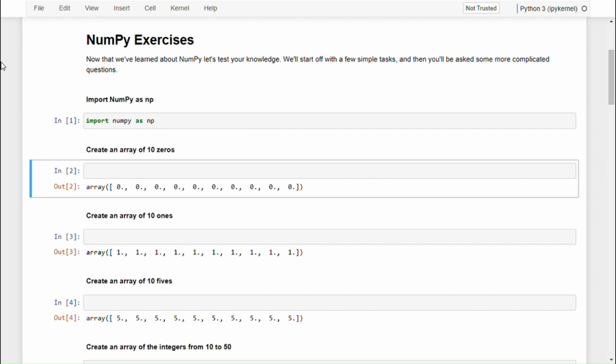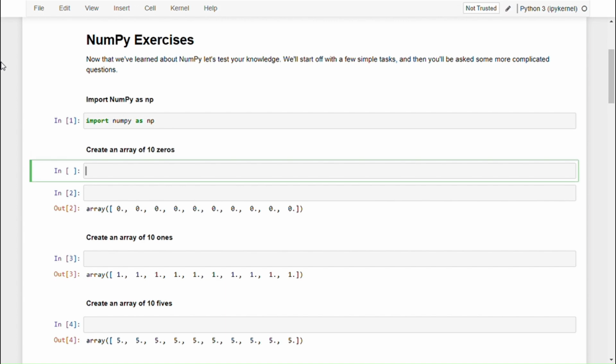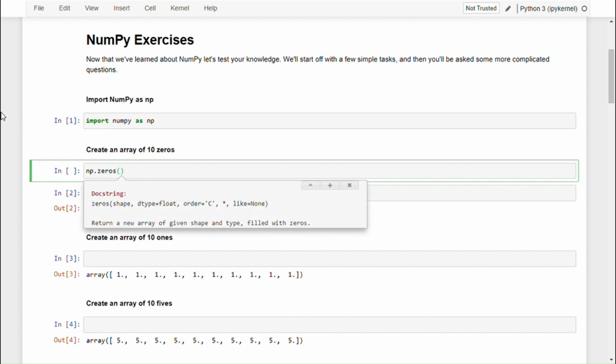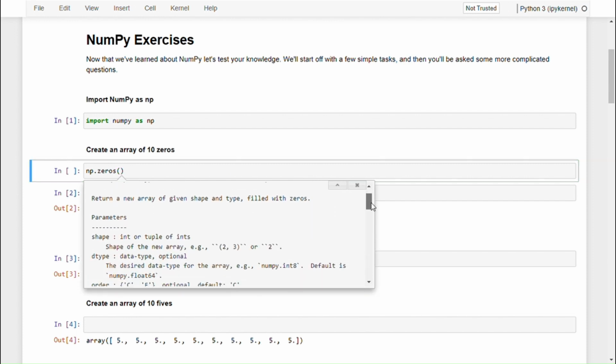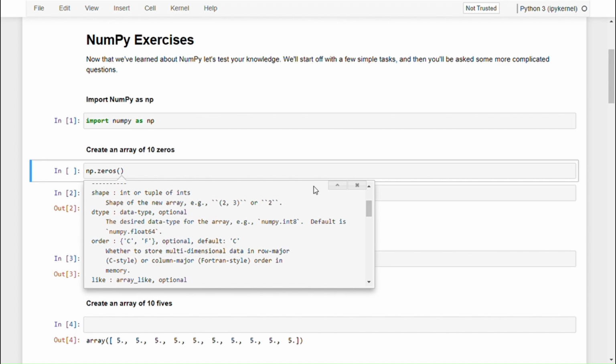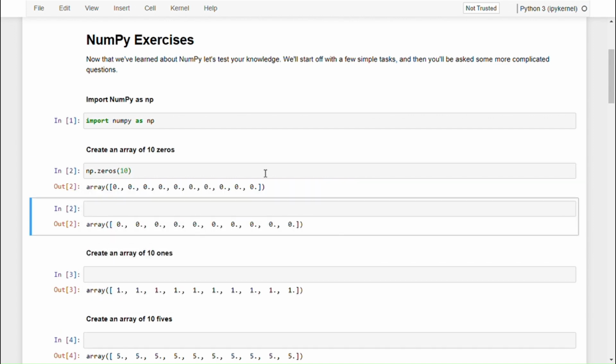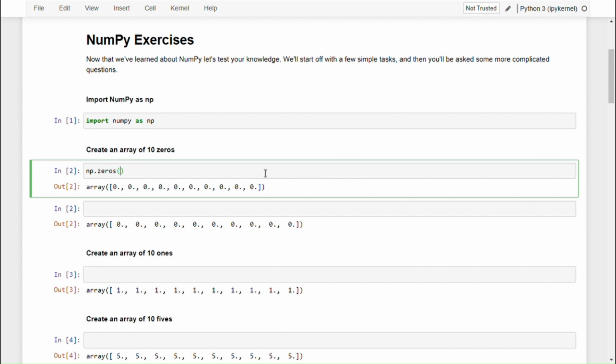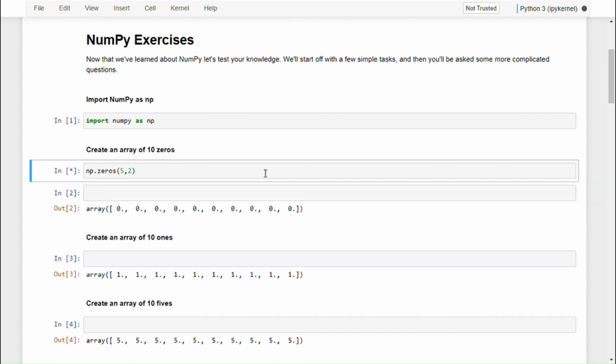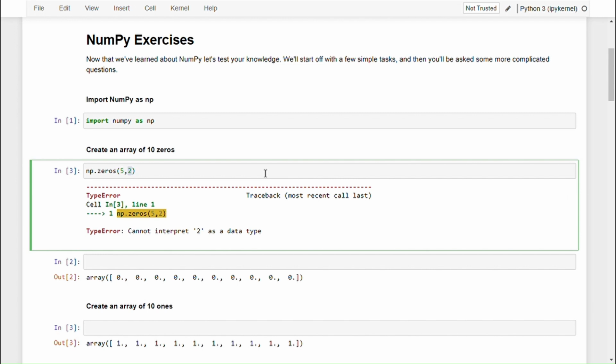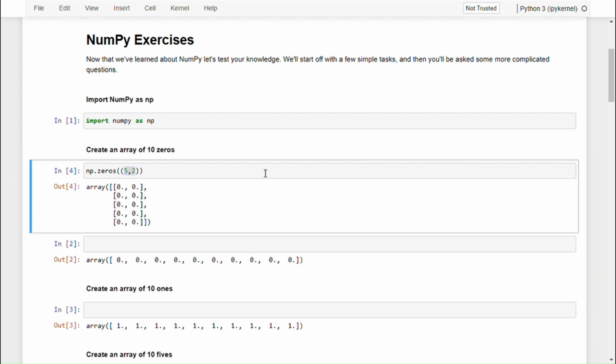Next is to create an array of 10 zeros. That would be np.zeros, and we'll put in the number of elements we need. If we put in a tuple in place of 10, say 5 by 2, it will return a 2D array just like this. But here we need just 10 zeros in one dimension.